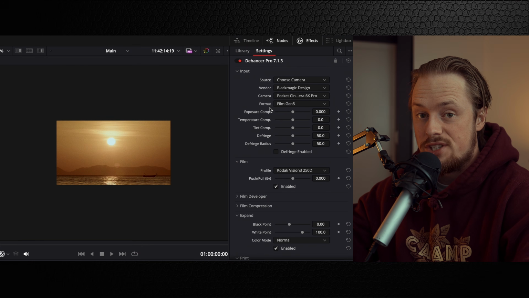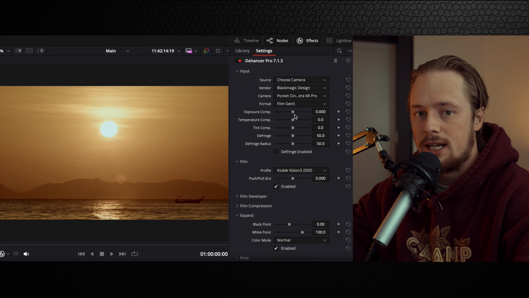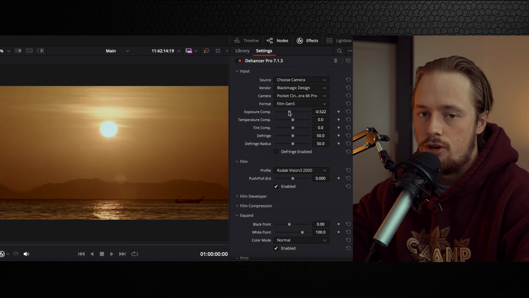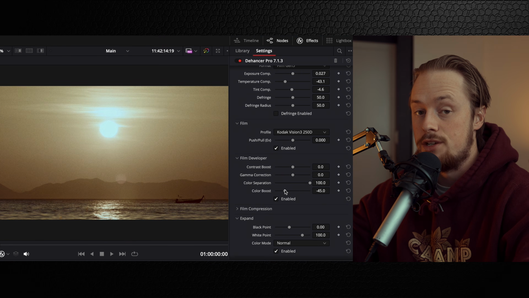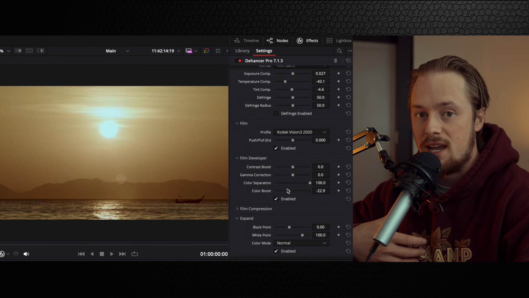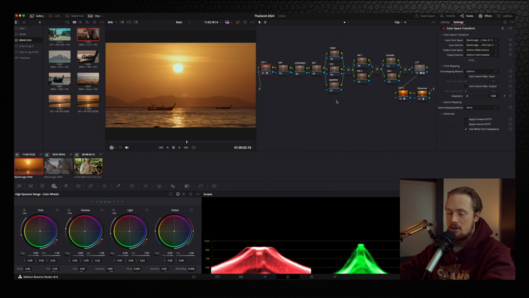Now, if you do want to go the simple route and just add Dehancer to a single node, there are tools within the plugin that allow you to adjust your exposure, your temperature, your tint, contrast, saturation, those basic color adjustments. I just prefer to make those changes within the tools that are available to me in Resolve. All right, so this is the node tree. Again, it looks more daunting than it actually is.